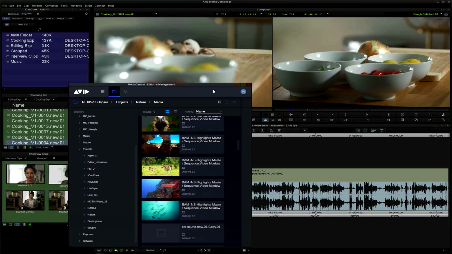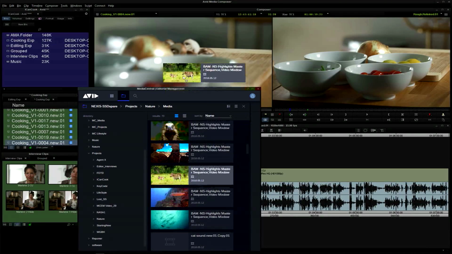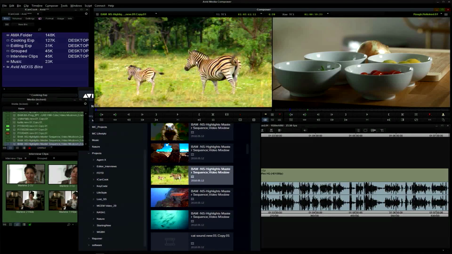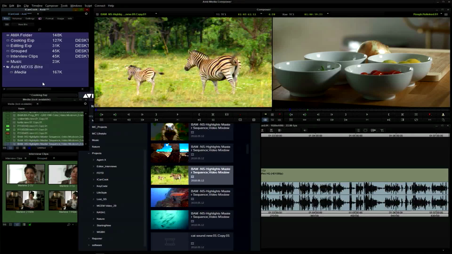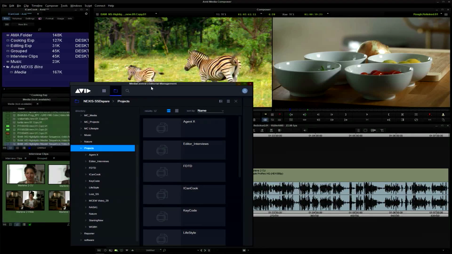So again, some nice tools here where I can now go in and drag this clip up into my project or double click, and it brings in that clip, opens up the bin that it came from, and now you'll see even the Nexus bin is loaded into my project here. So a great tool to just browse across your assets and your projects using MediaCentral Editorial Management.